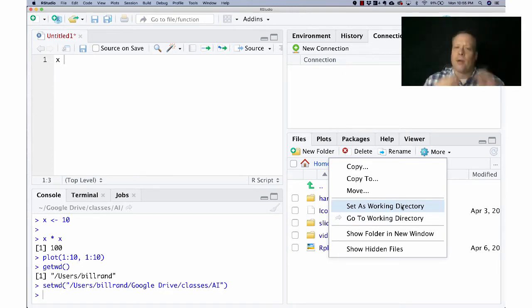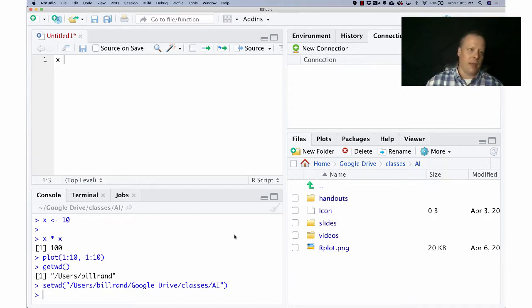That's through the graphical interface. But I always like showing it through the typing version, the command line version, because that's the way real R is. This is something that's added in by RStudio, right?